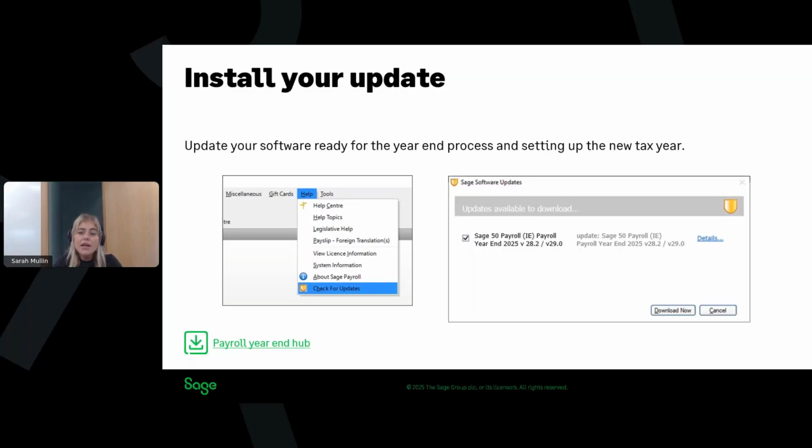Now, it is really important to install the year-end update as soon as possible once it is released, before you start processing your year-end tasks. So you'll need this update to generate your year-end reports and set up the 2026 tax year as well.